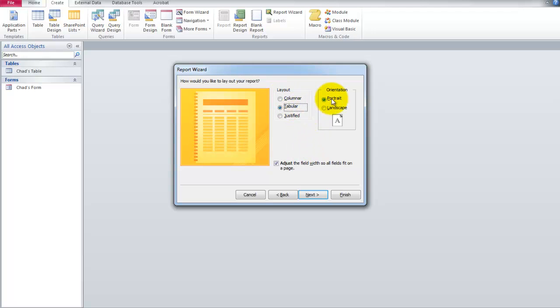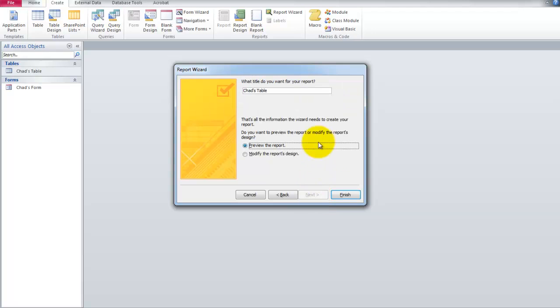And I think we will leave this landscape for orientation. Layout, you'll probably want tabular. And yeah, it's always good to adjust the fields so all fields fit on a page. Hit the next button. And we don't want to name this Chad's table since it isn't a table, it's a report. So just highlight the table part and type in report. Might need a little space in between there though.